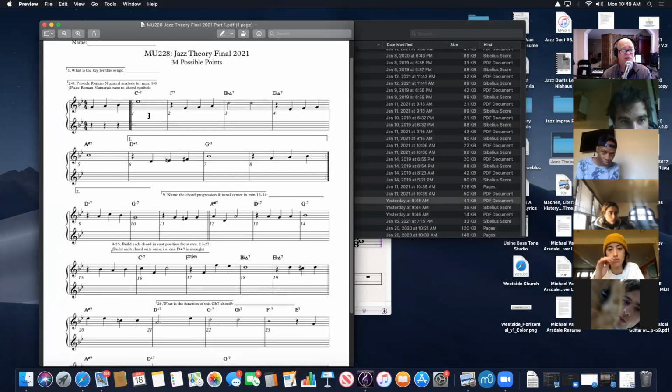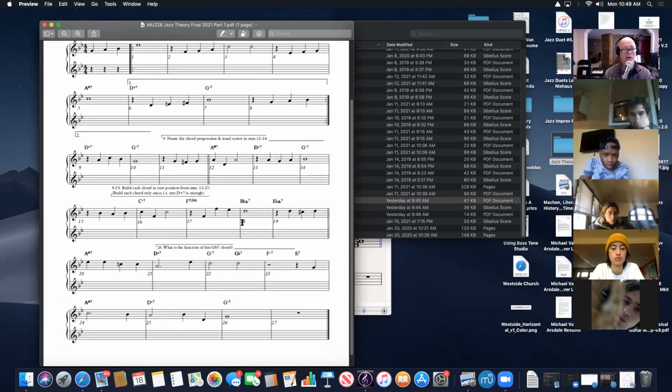This is for measures 1 through 8. You're not going to be able to do this completely yet because we haven't talked about it yet. When we do common chord progressions tomorrow, this will become more clear. But you're going to have to go through here and find the little things inserted throughout the music. Name a chord, name the chord progression and tonal center in these 3 bars, all that kind of stuff. Build each chord in root position from measure 12 to the end of the tune.